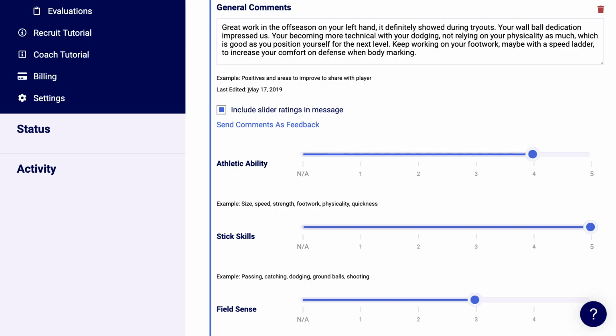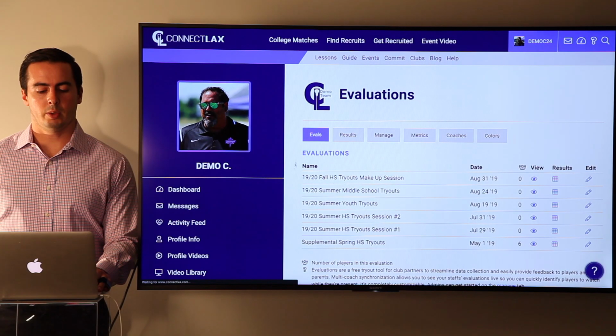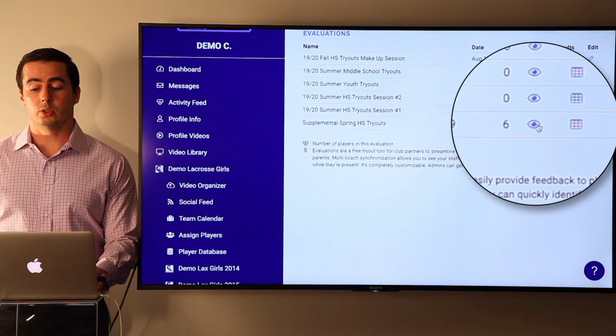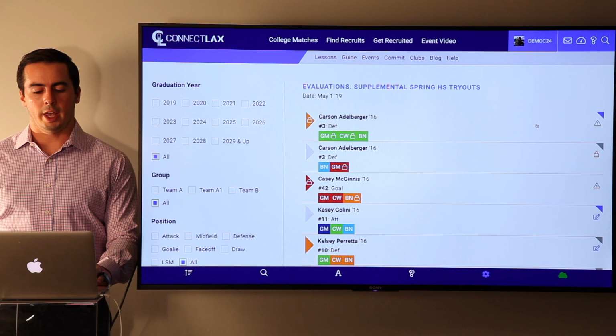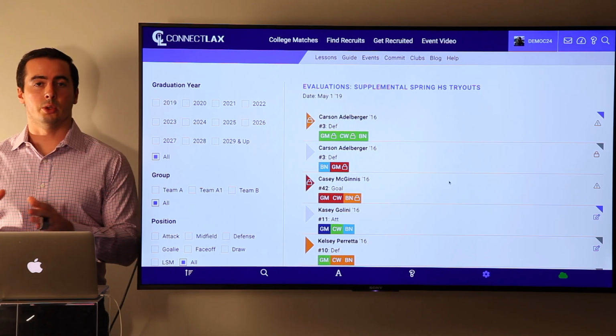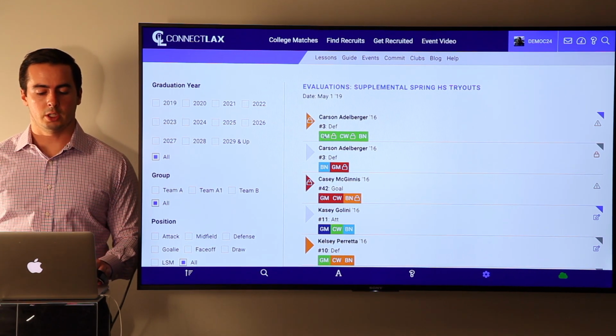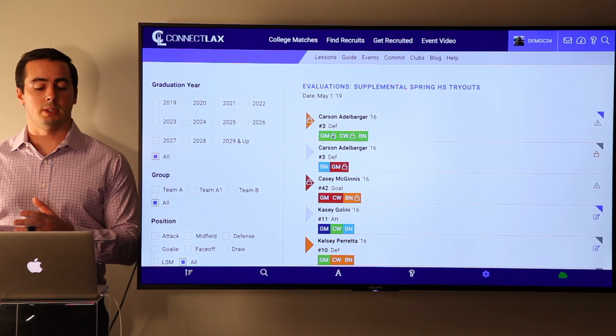I'm going to close that and then quickly touch on evaluations. So here we have an evaluations tool that's free to use for all ages, so middle and youth as well as high school. And what you'll see here is live what your other coaches on your staff are doing. So you'll see their initials here. If you see a little lock icon, that means they're an admin.